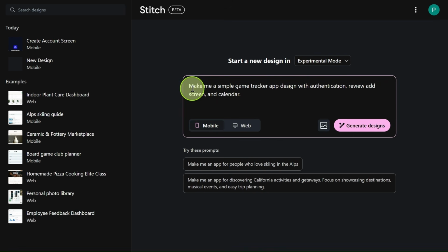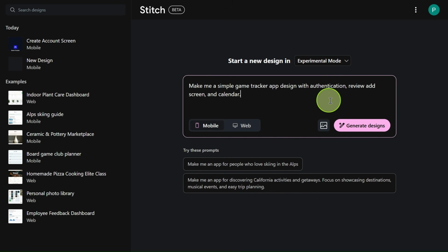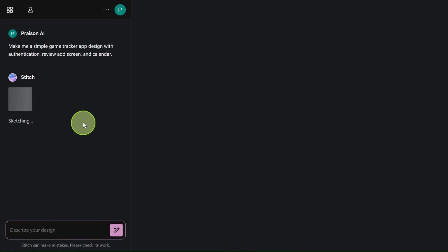I'm going to ask Stitch to whip up a simple game tracker app design, complete with authentication, a review ad screen, a calendar view, and everything else I need. I'll be using the experimental model here. As you can see, it will ask if I want to design all the screens at once. How convenient. So let's go ahead and request that, and voila, it starts building.